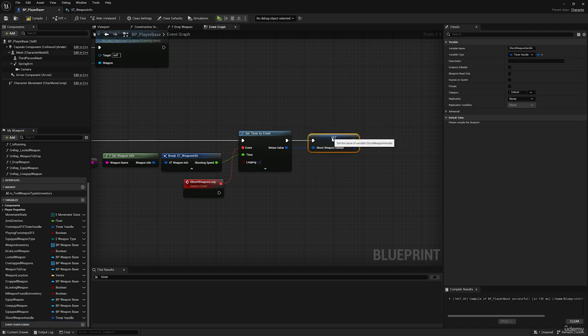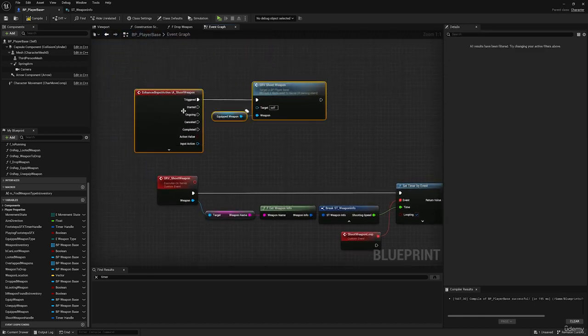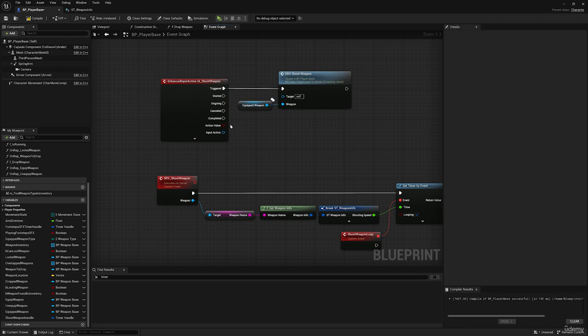And we can use this handle to stop the timer. So we have to know when we are shooting and when we are not shooting. So when we let go of the mouse one button, then this complete trigger will be played and we are not shooting the weapon anymore.